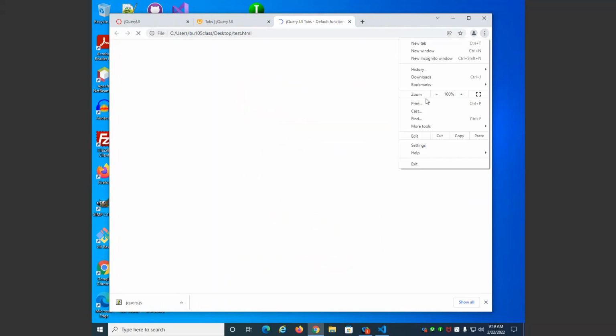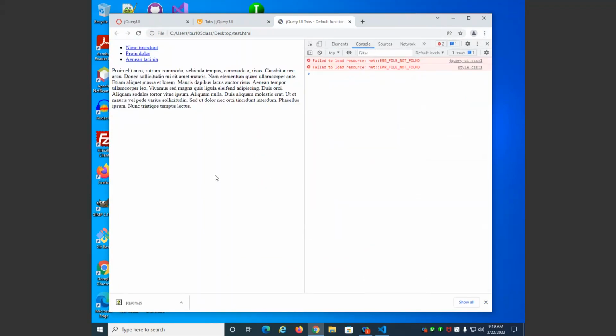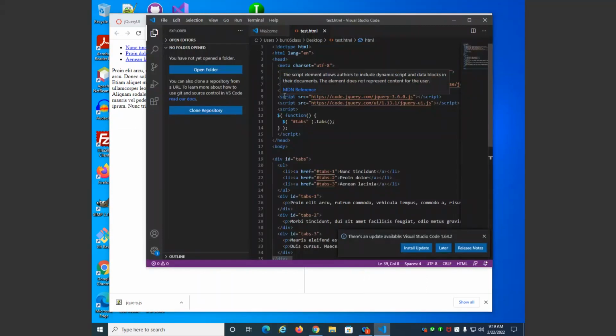All right, what's going on here? Are we getting an error? File not found. Okay, I understand this one not being found. So let's get rid of this one because we don't have their style sheet.